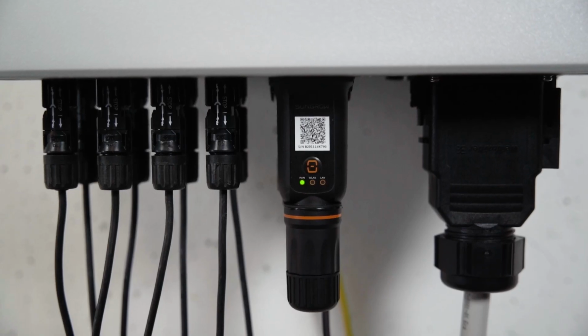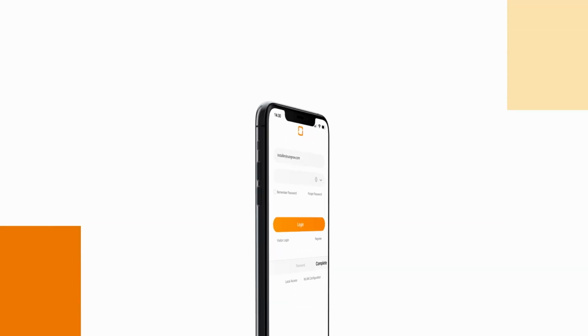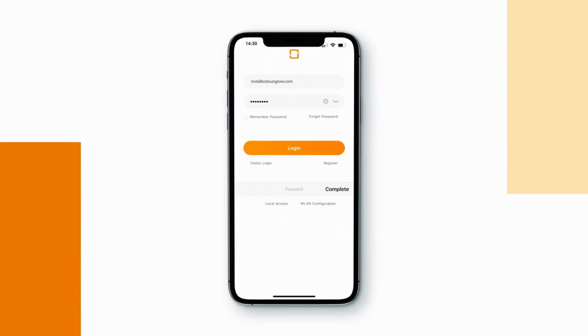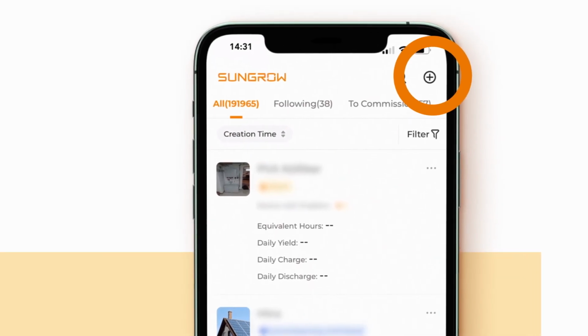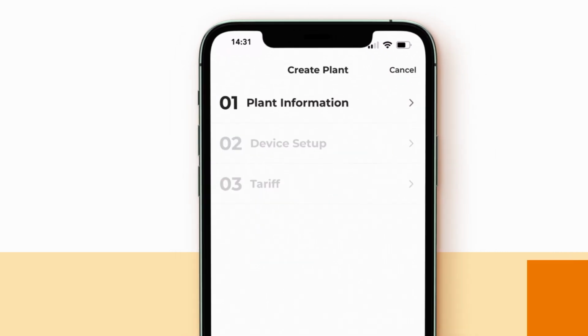You want to do the whole commissioning process on site? Okay, let's do it. Open the iSolarCloud app on your phone and log in to your account. Click on the plus button on the top right corner to add a new plant.